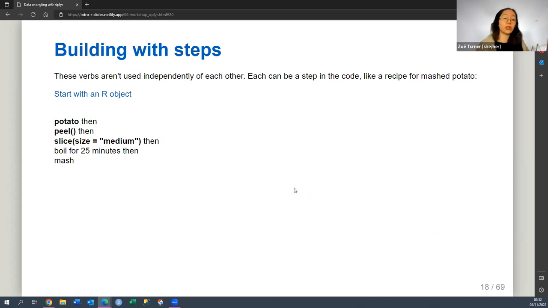Slice needs something added in it too. Now, like we did before with ggplot2, some of the things just defaulted. On this occasion, we're going to be specific and say size equals medium, and put medium in quotation marks as well, because it's text. And then boil, again, that can be any amount of time. I suppose there might be a default time, but on this occasion, we're going to stipulate time equals 25, and 25 would be a number, so it's no longer in quotation marks. And the output would be the mashed potato.